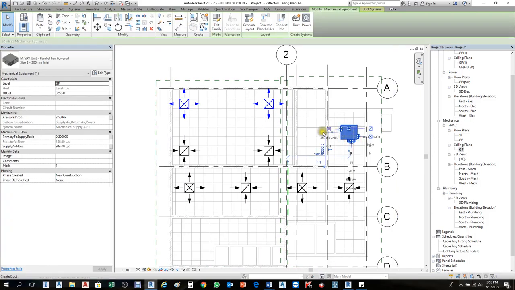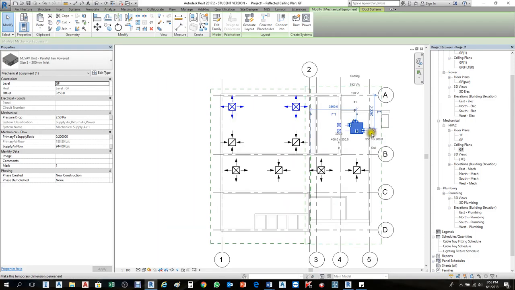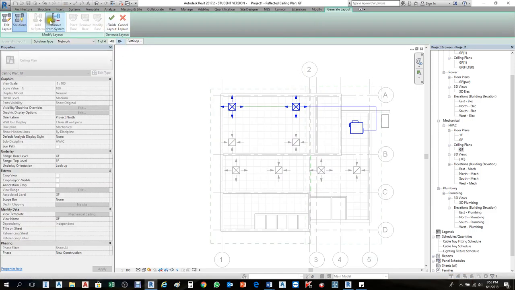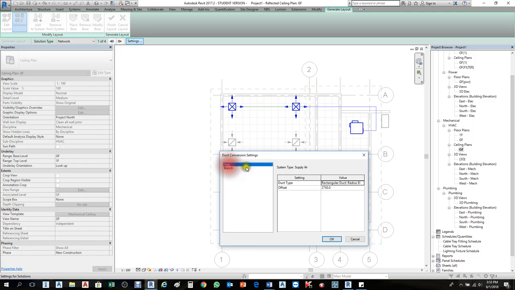You see, I don't want it this way because this way I want it to connect to the AHU. So on this matter, no problem. Generate layout. The solution here shows you this point, this way you need. Which way you need, you can choose from here. If you need like this, okay, so we can go to settings and you have main and branch. So the main, what kind of duct you want to use from here, whether rectangular duct or round duct, you can choose it from there. By default it's rectangular duct, radius elbow, okay.